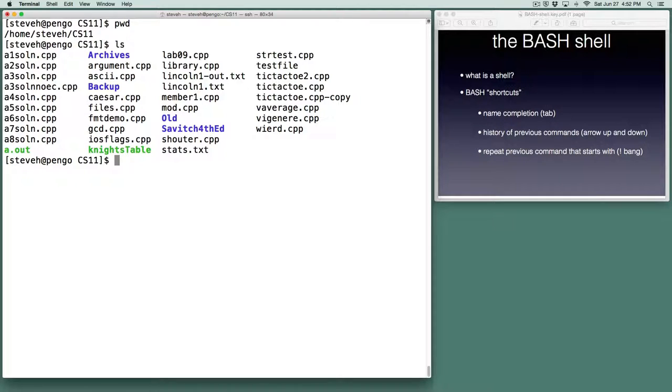I'd like to show you three shortcuts that will make working at the command line easier. And the first is name completion. When you hit the tab key, the bash shell will look at characters you've typed and see if it can figure out what characters you would type next and type them for you.